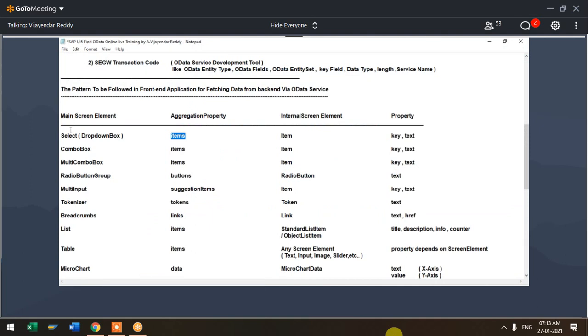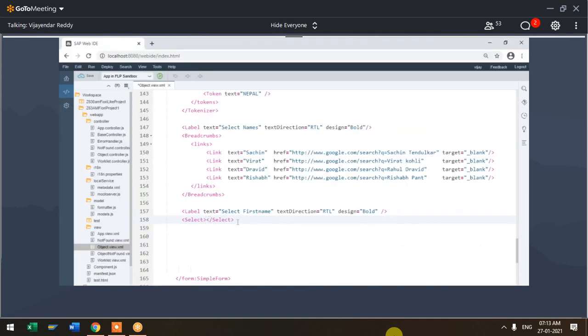Select is a main screen element, so you should use a begin tag and an end tag. That is mandatory. Yesterday also I highlighted that point. So the select screen element is a main screen element, so there should be a begin tag and an end tag. That's mandatory.